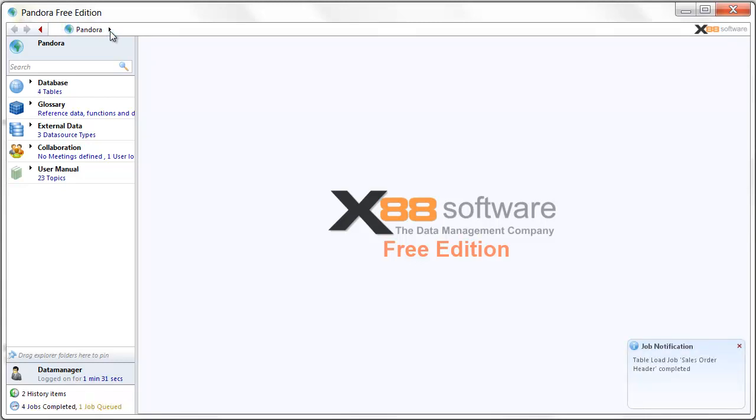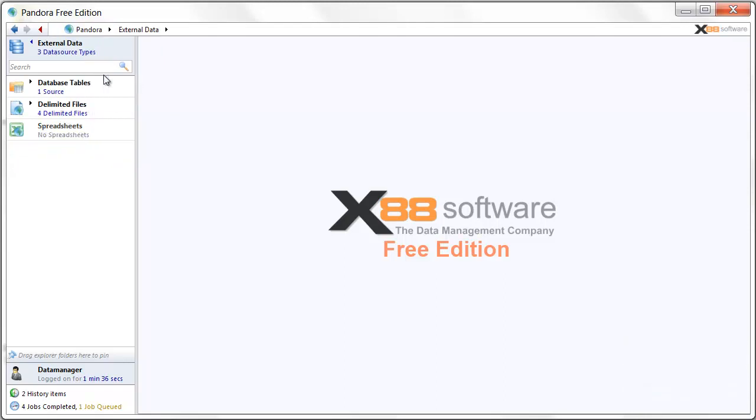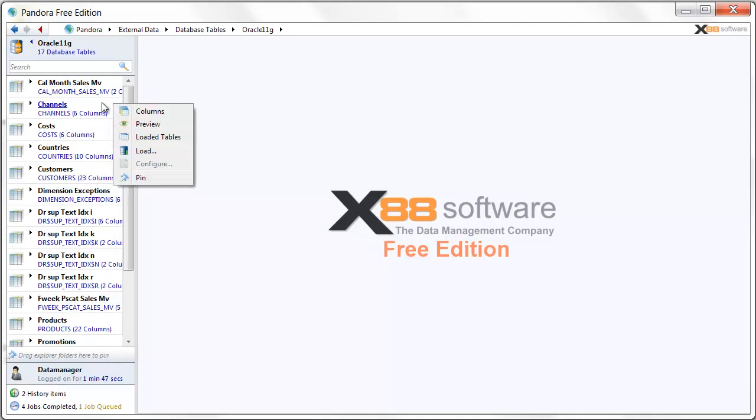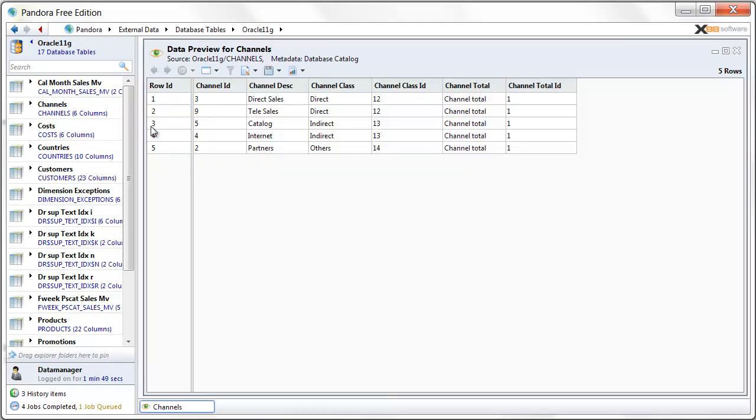It is also possible to preview and load files and tables by selecting external data on the Pandora Explorer. Click on Database Tables followed by the database name to see the list of available tables. Click right on a table to start the load wizard or simply preview the data. Click on the icon beside the database name to see a table summary.